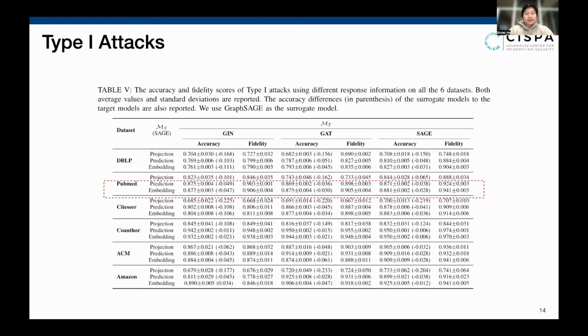Take the PubMed dataset as an example. The target model achieved more than 0.9 accuracy score, while the surrogate model can consistently achieve at least like 87% accuracy score. These represent approximately a 4% accuracy drop in all cases compared to the target model. We can also observe that type 1 attack can build a surrogate model that offers usable accuracy even if the response is only a 2-dimensional t-SNE projection.